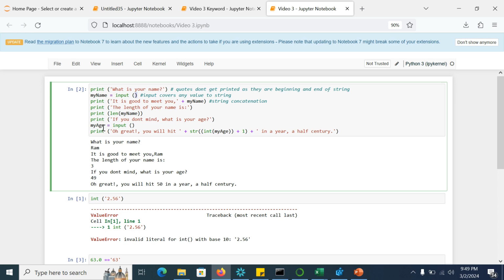Again, we have another input, which is my age. Then we do another kind of string concatenation, which is, oh great, you will hit, which is a string by itself, plus string of int of my age plus 1, which is everything inside brackets. Int of my age will obviously give you the integer value. Then you do plus 1, again you get an integer value, but since you have used a string function, this entire thing becomes a string, not throwing up an error.